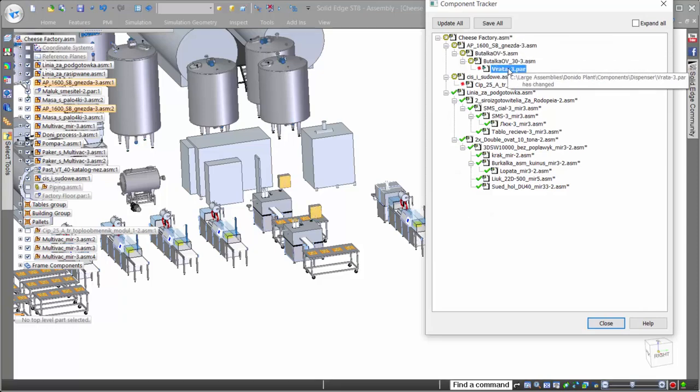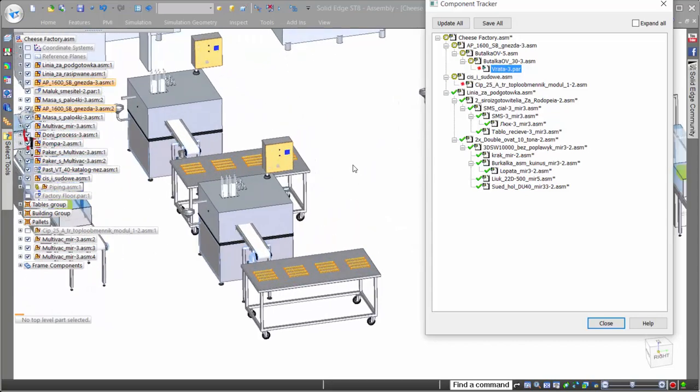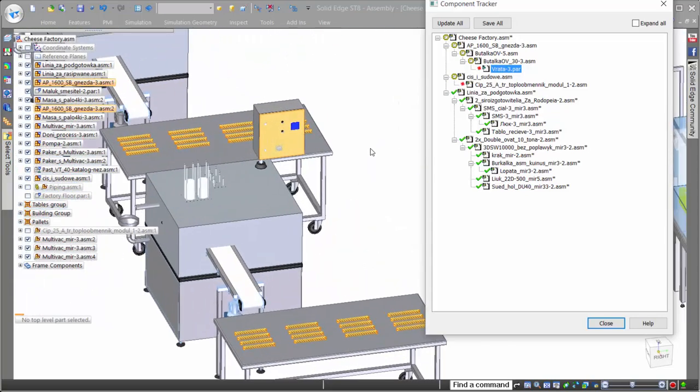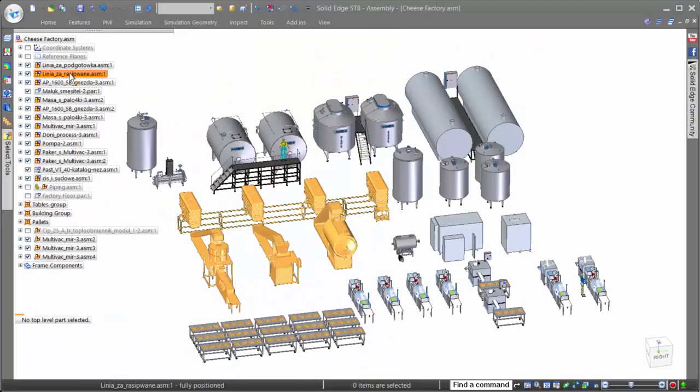Additionally, the Component Tracker tool is used to track the assembly and provide a full readout of the statuses of all of the parts, ensuring designers have the most current data when Limited Update is turned on.